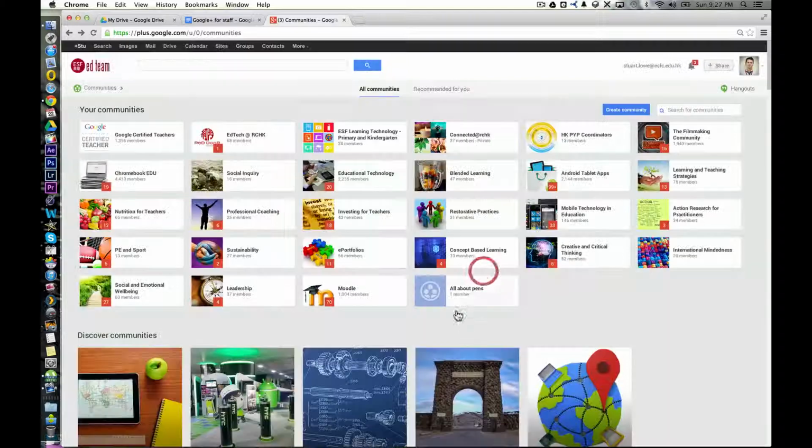Then obviously as people find it, they will hopefully join if they find the things that are interesting. So lots of little things in communities to play with, but I really encourage you to have a look around, try and find some that might interest you, join and have a look.